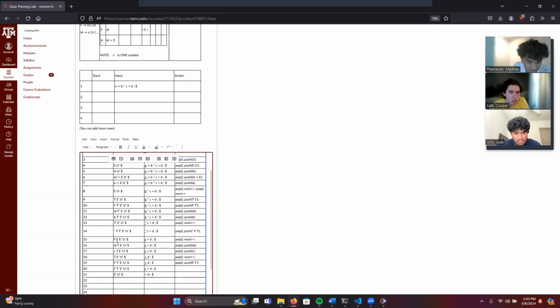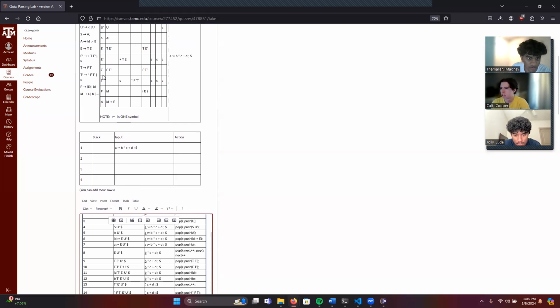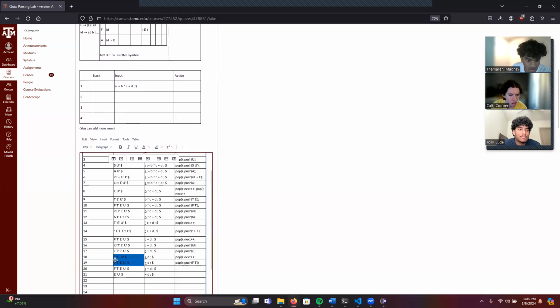So then, I think you just need to add primes, and then only the last few steps should be messed up. Once we get to 18, it'll be different. Or I guess 19 will be different. This T prime will turn into, I think it can turn into epsilon.